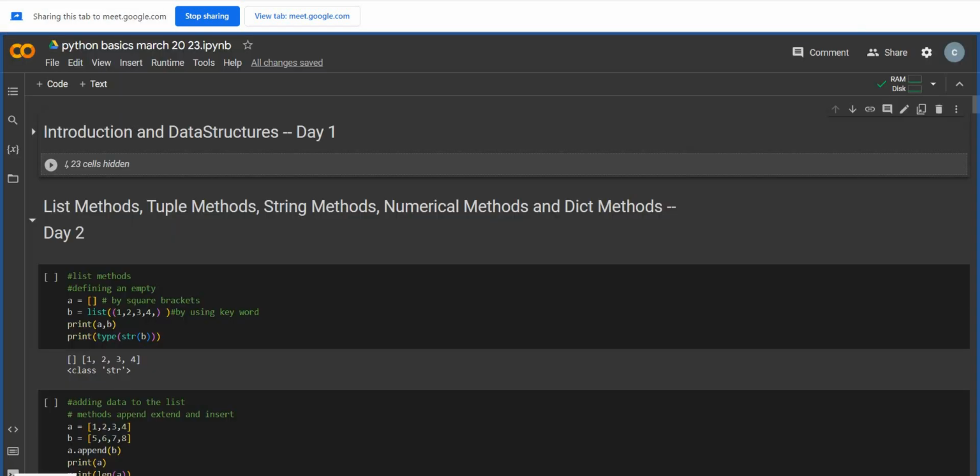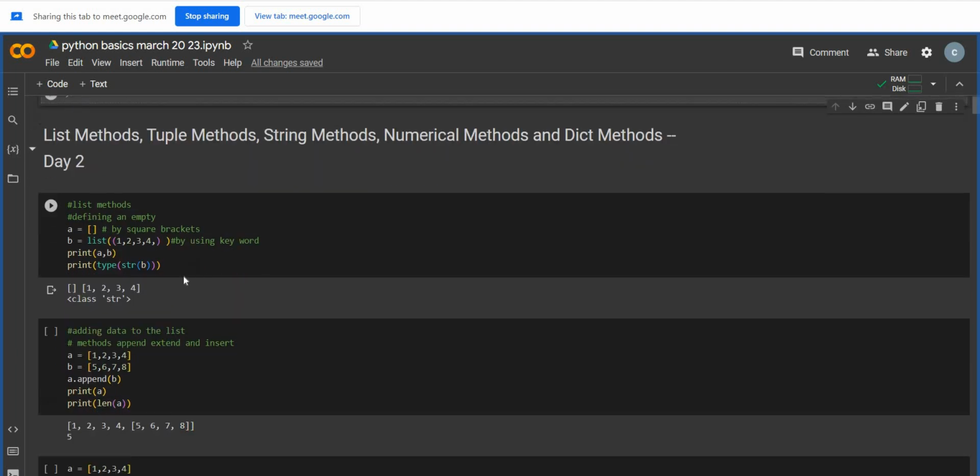We have successfully completed data structures and introduction to Python. Now we will go for an in-detail description of every data structure, and what methods we are going to use for everything. Let's not waste time, let's go directly into the code. For list methods, the first thing for every data type I am going to do is creating an empty one.